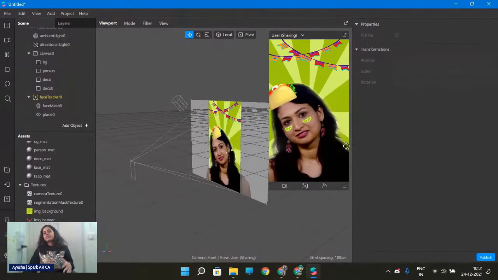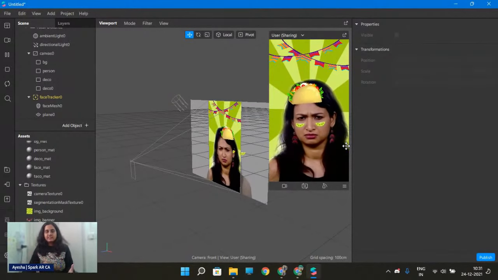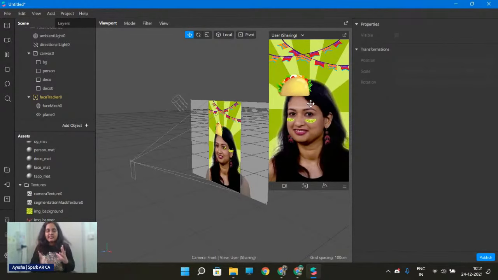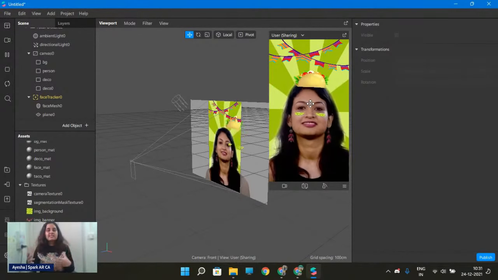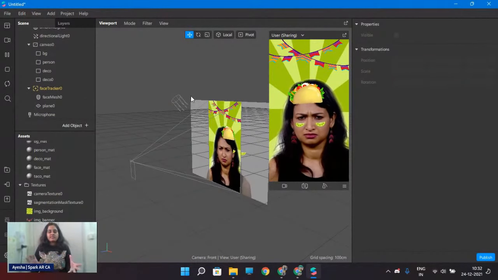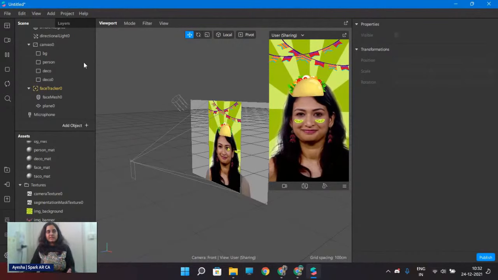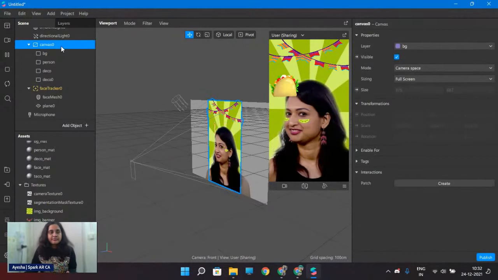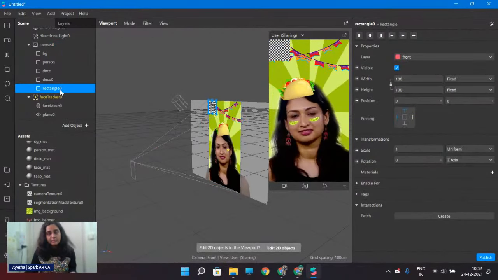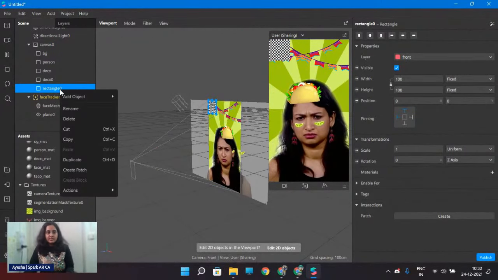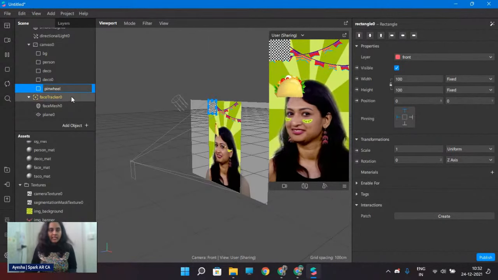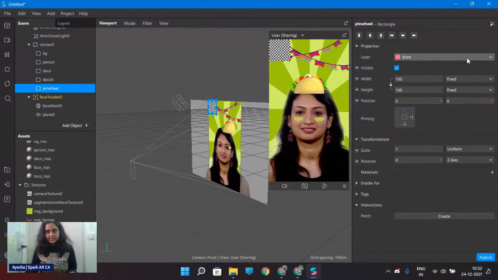So you can see I have used the face tracker, and this face tracker tracks the face, and whenever the person moves their head, the taco also moves and the face mask stays intact on the face. Now I want a pinwheel in the picture, so let's just go to my canvas. And in the canvas, I'll click on add object. Again, I'll use a rectangle because I'm dealing with 2D objects here. So I'll rename this as pinwheel, and it is in the front layer, which is okay.